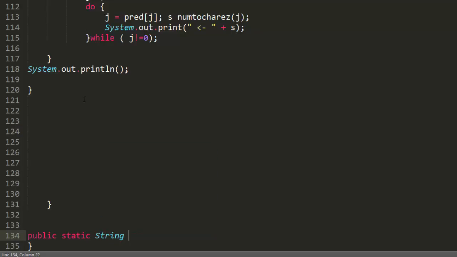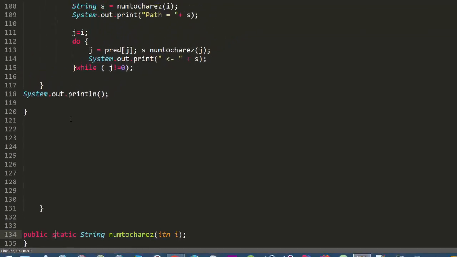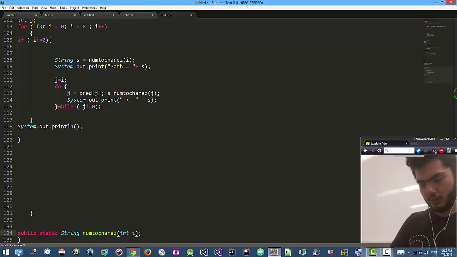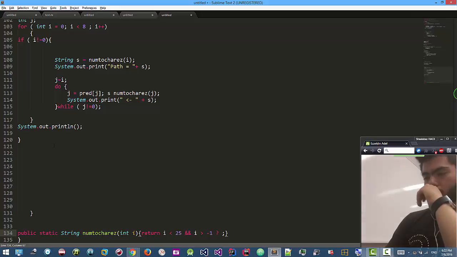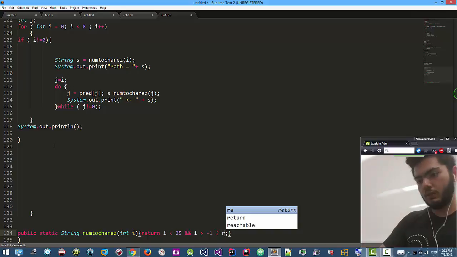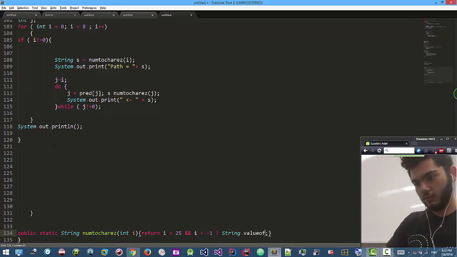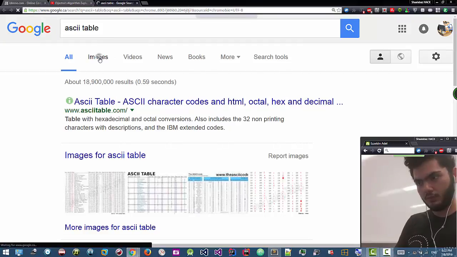So public static, that would return a string, and that takes int I. It's actually easy. It's literally a one-liner. Return I less than 25 and I greater than -1. If true, if it's in the range from 0 to 25, we would then return a string value of a character of I plus 65, which will get us to a capital A in the ASCII table, if I recall correctly.